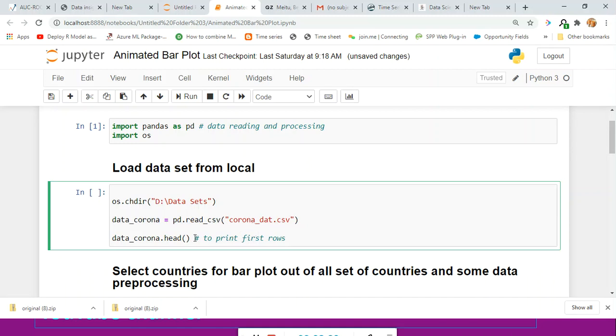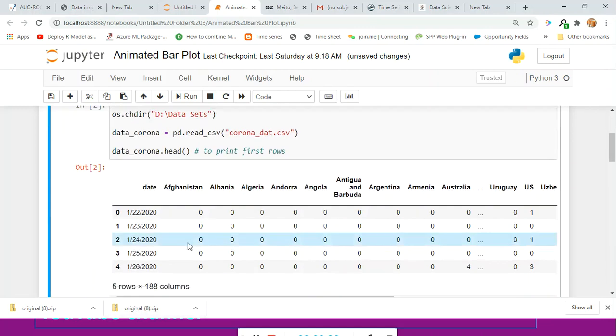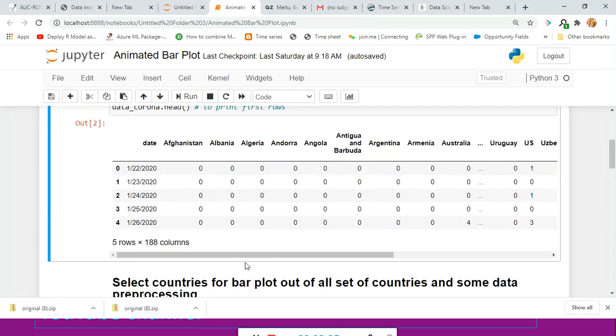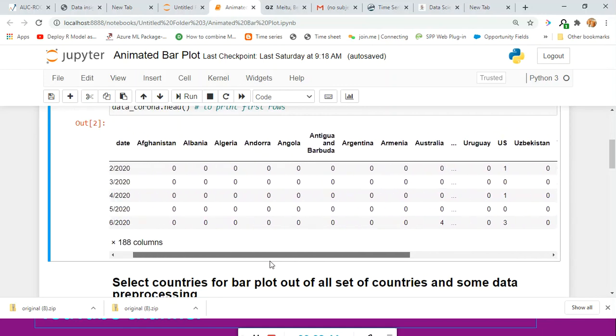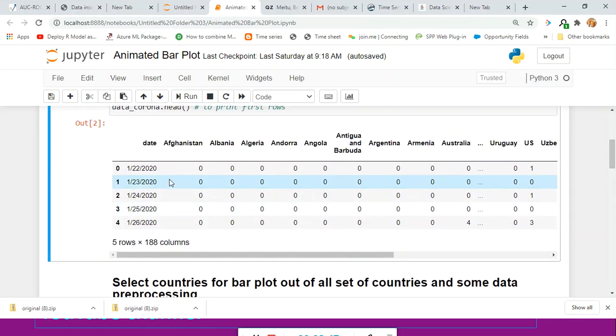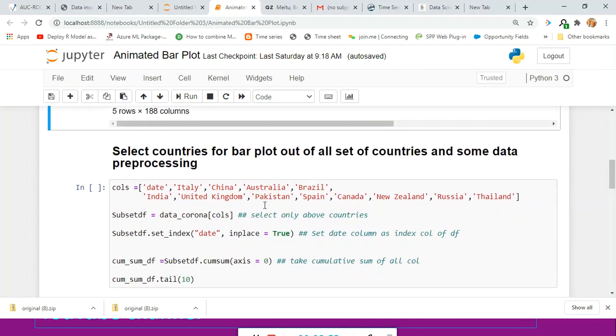So just read the first 5 rows of this file by using the head command. You can see the first 5 rows of my file: the first column is date, then the country names with the corona cases, up to Zimbabwe. So you can see the dates are here, and each date has the cases of those particular countries for COVID-19.